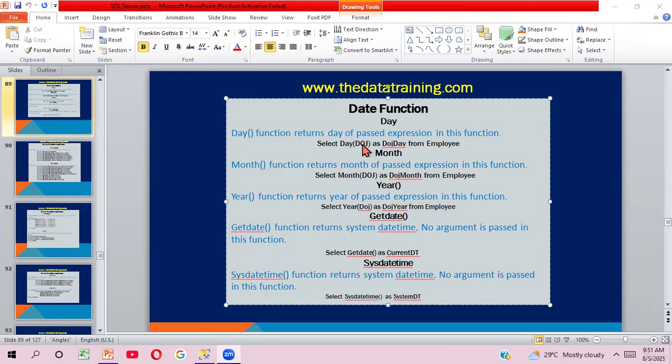Okay. So next is the month function. The month function returns the month of the past expression. In this function, past expression means date of joining as of now. It can be date of birth, order date, invoice date, due date, anything. Any date column you have can be passed here. Okay. Same as the year function, which will return the year number.